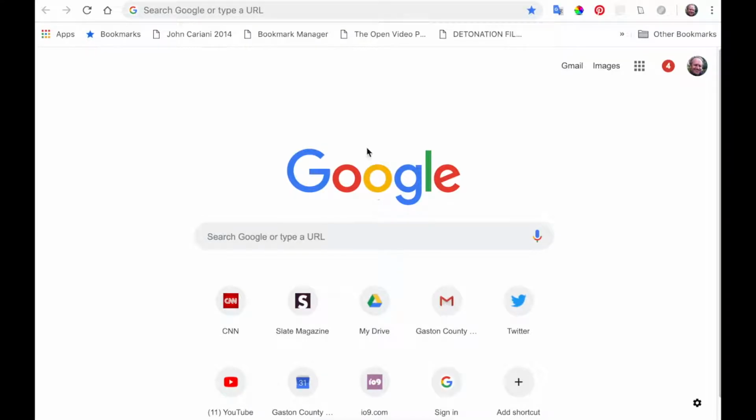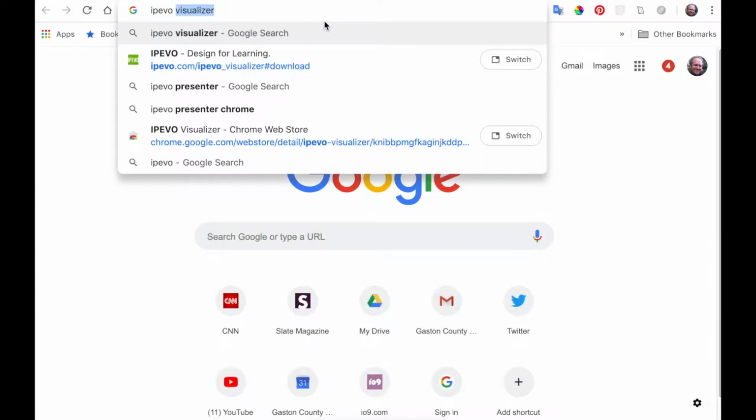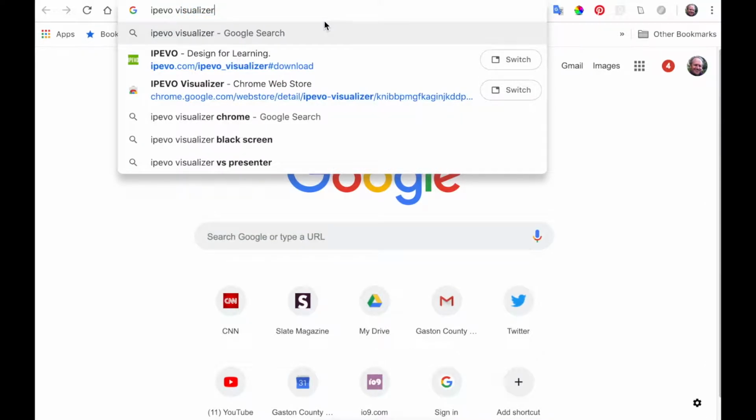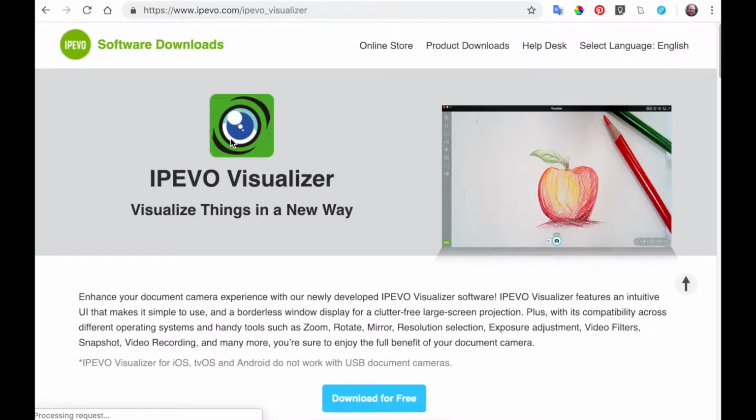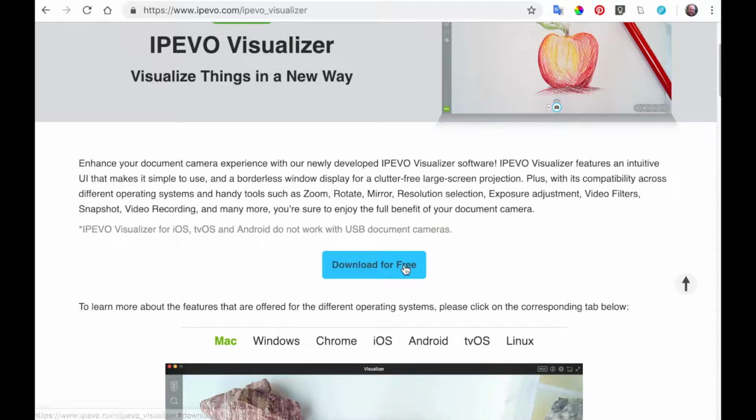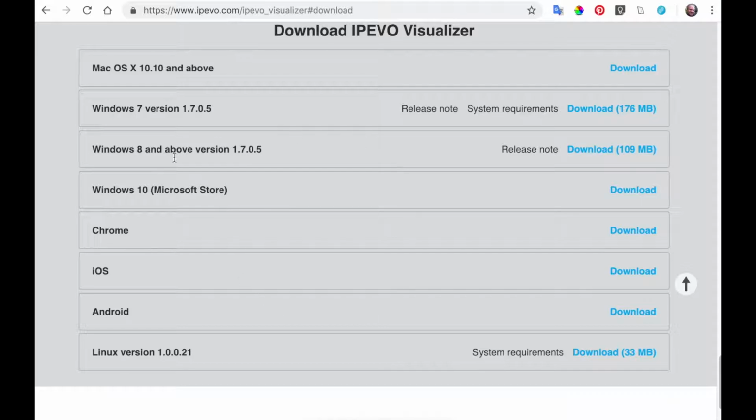I'm going to show you how to install Ipevo Visualizer, which is document camera software that works with the new Ipevo document cameras as well as a few of the older ones. So to start with, the easiest way to do this is just to go ahead and Google Ipevo Visualizer. The first thing that comes up is the Ipevo Visualizer. When you click on that site, you'll get the link to download it for free. A lot of different versions, but you want the Chrome one.